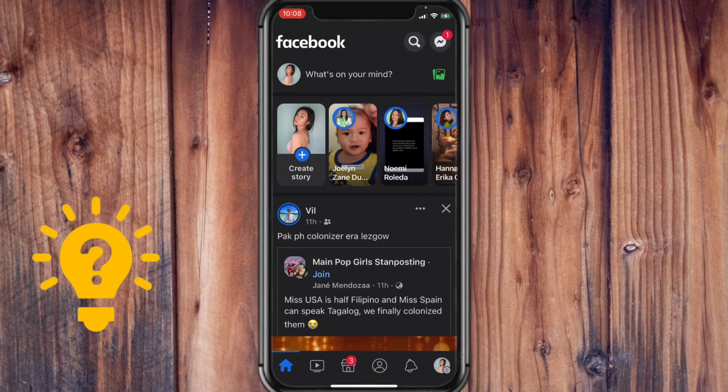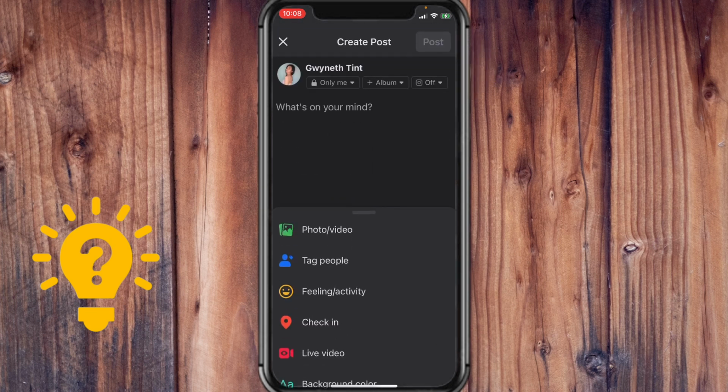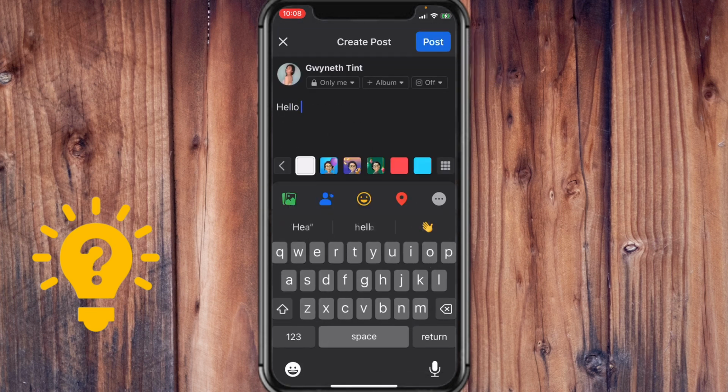Today I'll be showing you how you can tag your friends on Facebook. So let's say you want to post something, go to your home page and tap on what's on your mind. Just type anything you like. For example, Happy New Year.